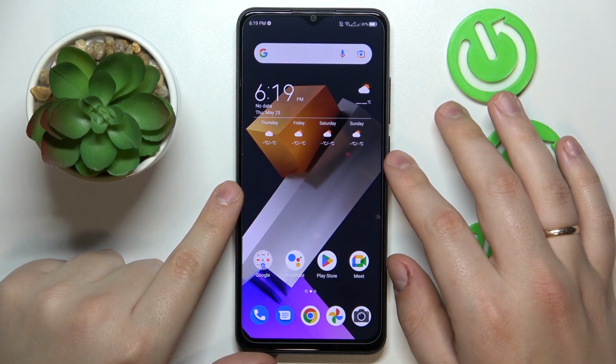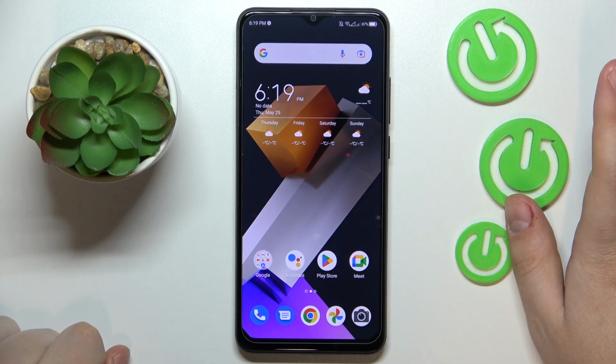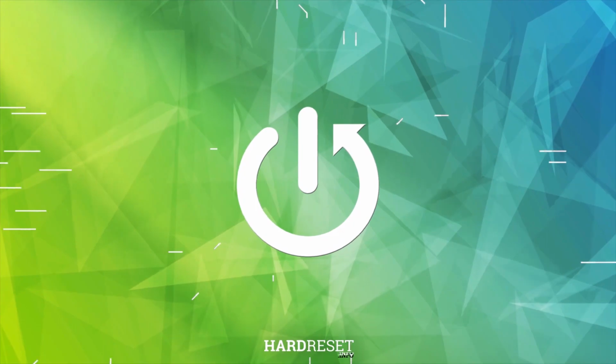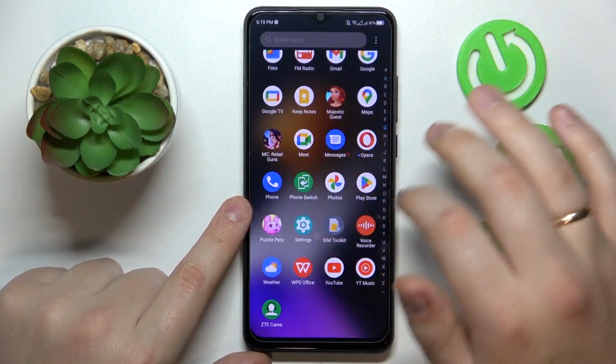This is ZTE Blade A53 Pro, and in today's video I will show how you can set up parental controls for this device. So firstly, you will need to launch the Settings app.